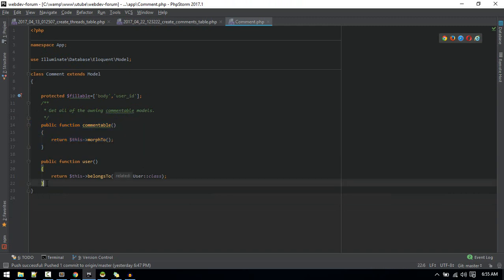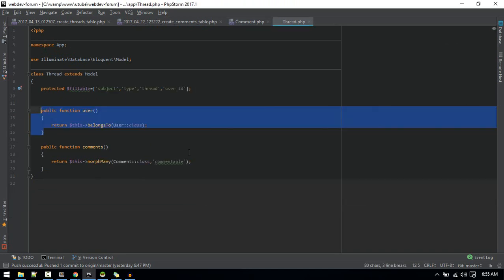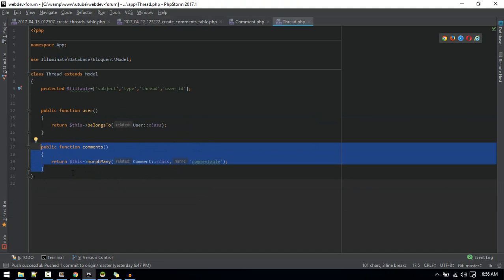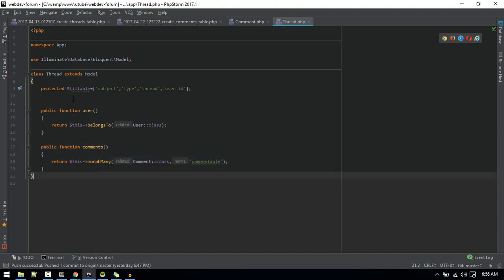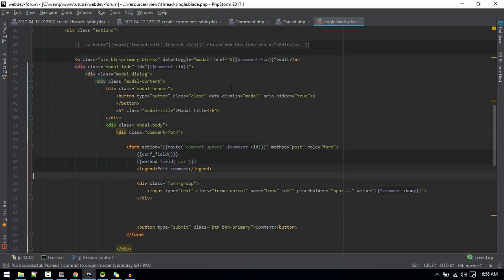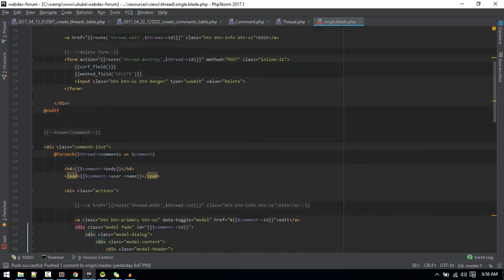Also, we set a relationship with user. So if we go to thread model, we defined a comments method so that we can fetch the comments for this particular thread. And finally, we added our view on single dot blade so that it will display all the comments.